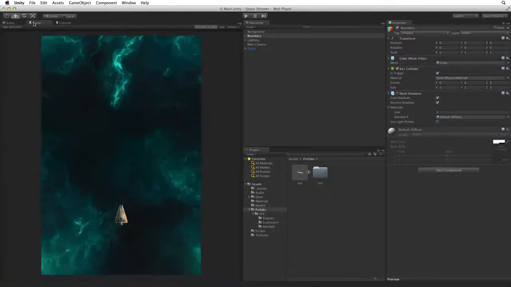Now, in our game view, we can't see our boundary. The gizmo indicating the box collider is only visible in the scene view. The trigger collider by itself is invisible to our game camera. This makes sense though. We don't want to see our triggers in the game. This is why using a cube makes sense. Let's turn the mesh renderer back on.